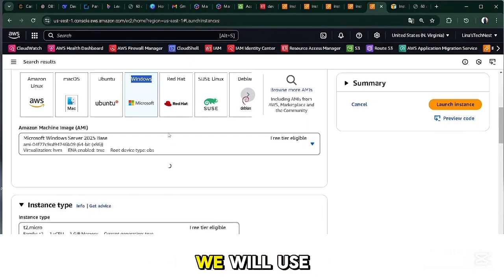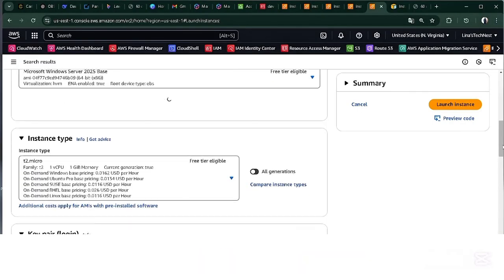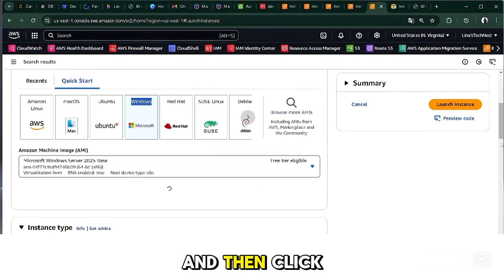AWS provides instance types, which determine the compute power of the virtual machines. For this lesson, we will use the T2 micro instance, which is free tier eligible, no cost for 750 hours per month, and has 1 vCPU and 1 GB RAM, which is enough for basic applications. So ensure that the T2 micro is selected and then click next.